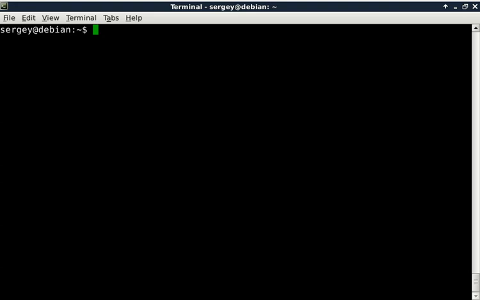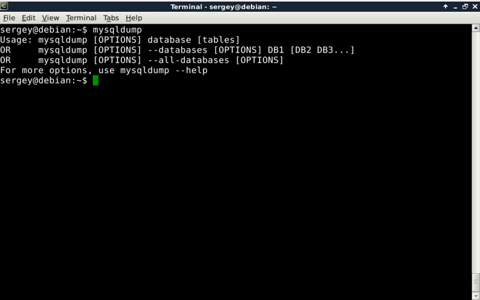Hi everyone, this will be a short tutorial on how to backup a MySQL database. We will be doing it in the Linux terminal. To backup a database, we need the mysqldump command. Type in mysqldump, press enter, and you will see common usage of this command.